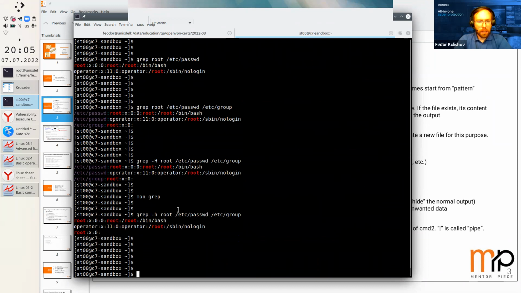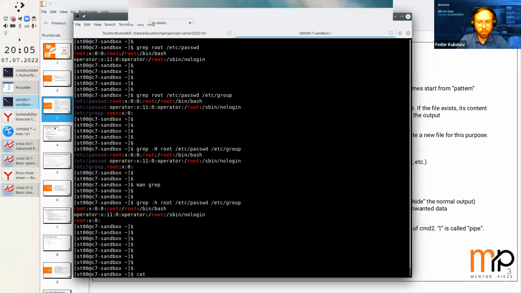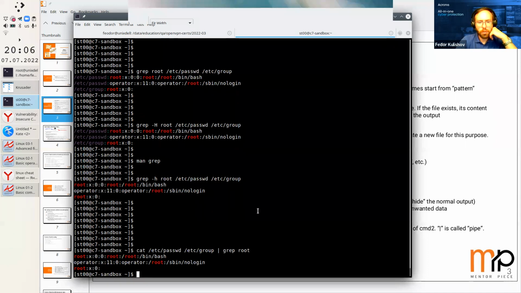And why have I taken these two files? Because I want to demonstrate how pipes really work. So do you see any difference? I mean, any difference between the results of this command and that command?